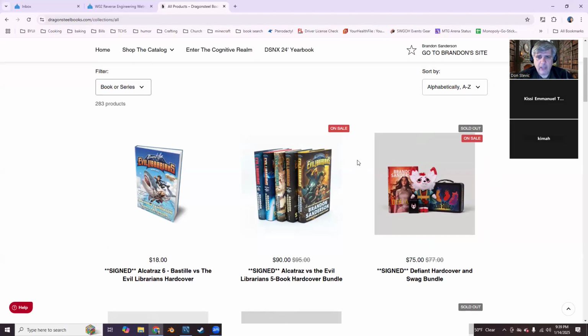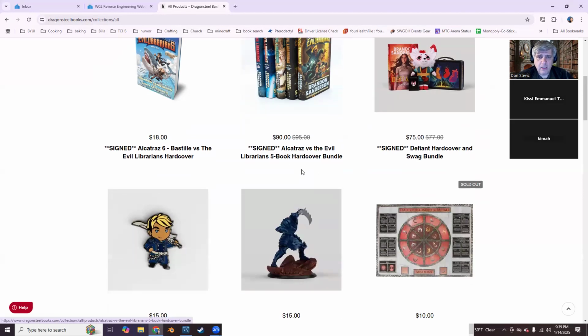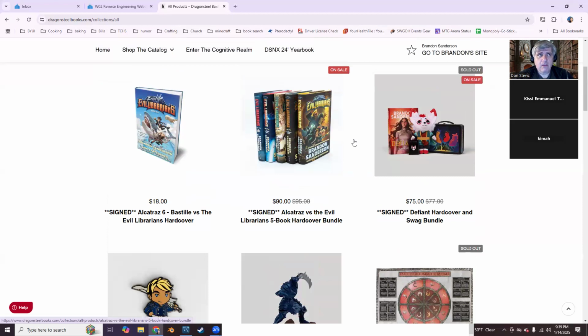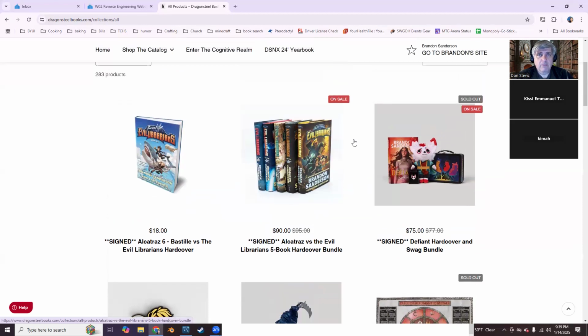The products table would have different things like signed. Actually, you know what? There might be a different table, and I might call it embellishments or something.